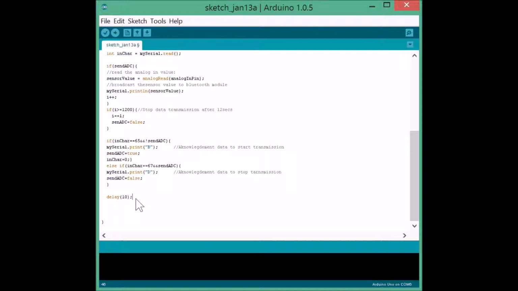So we are adding now a delay of 10 milliseconds, right? Okay, and for the comment, we'll just write: wait for 10 milliseconds for sync of app data transmission.